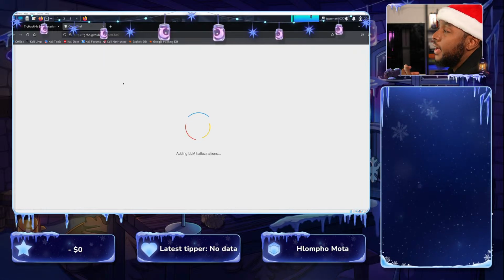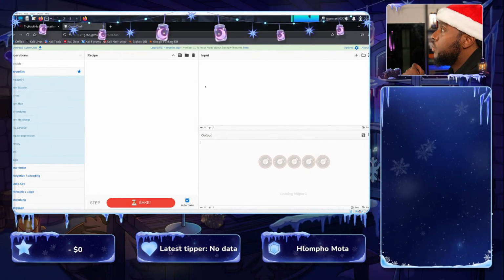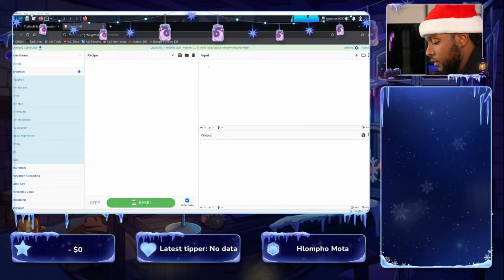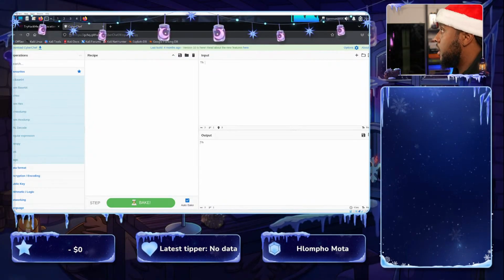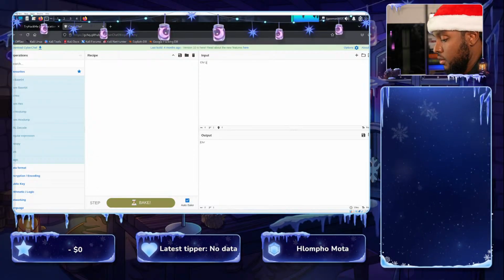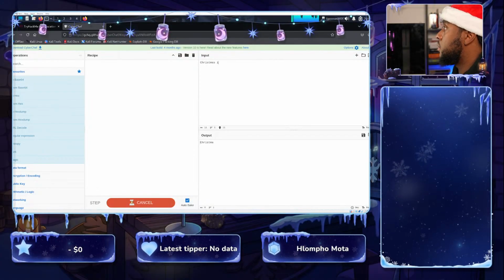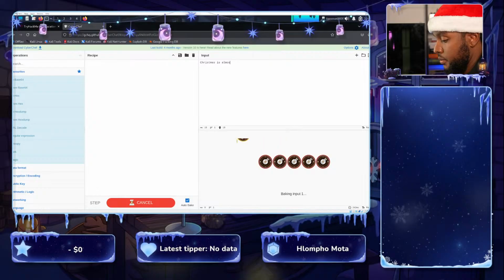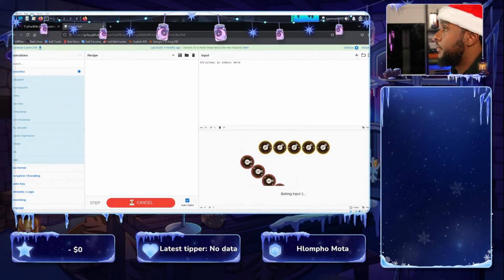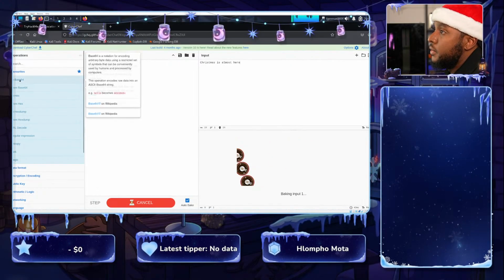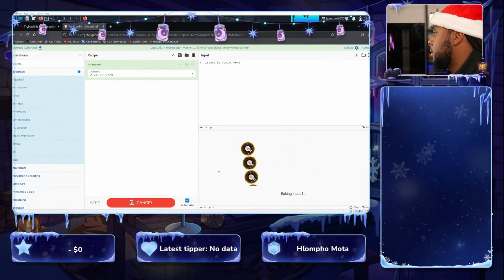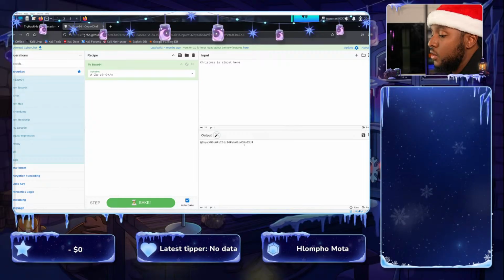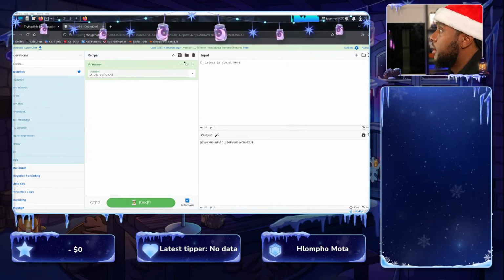As we saw in the last video, you will be able to put in whatever text you want. So we can say, let's say, Christmas is almost here. And then we can encode it to something like base 64. And once the recipe finished running, this is what it would look like encoded.